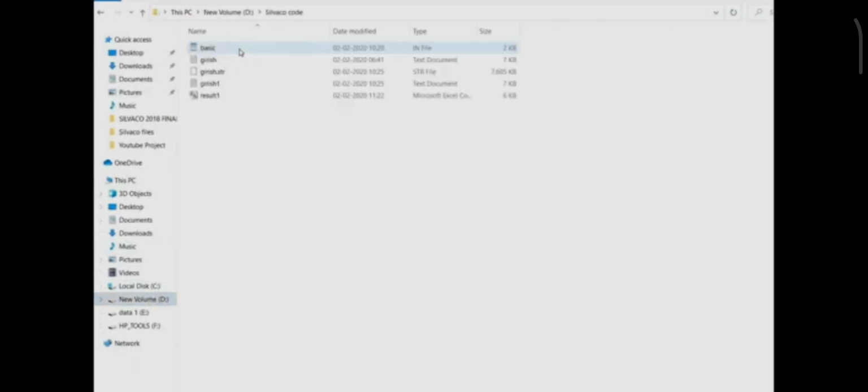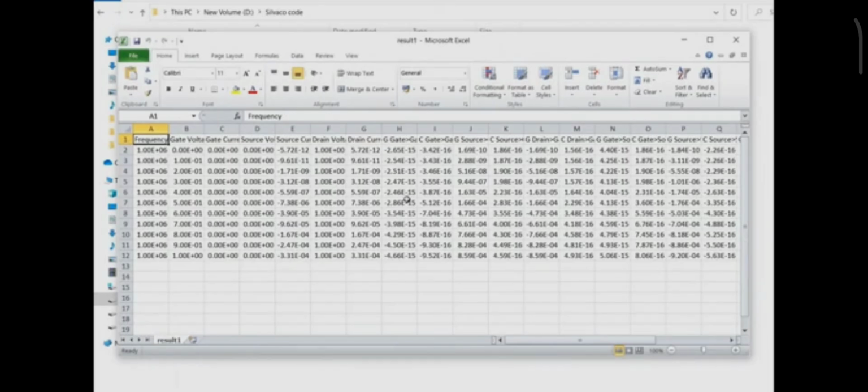Data is stored in the CSV format in this. This is the result one. Open this file, you will get the result. All the data obtained from the log file.